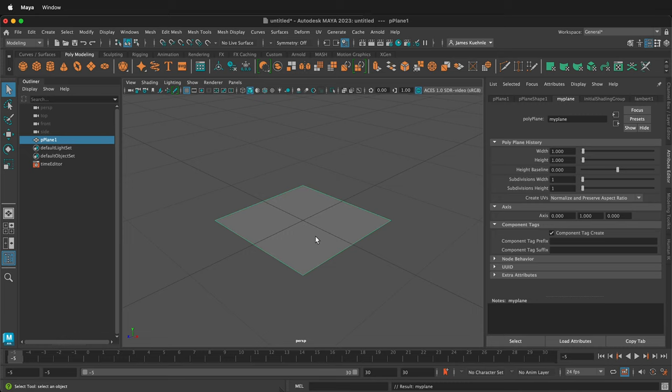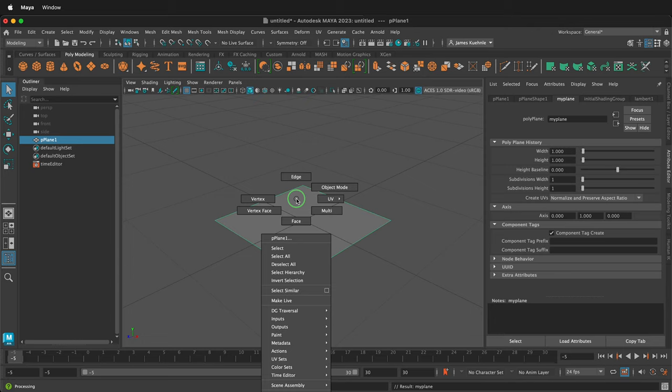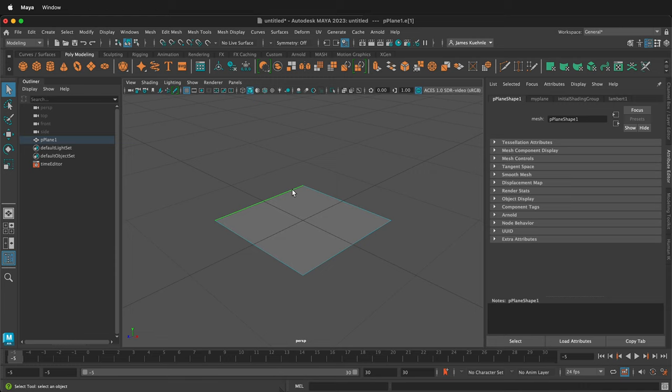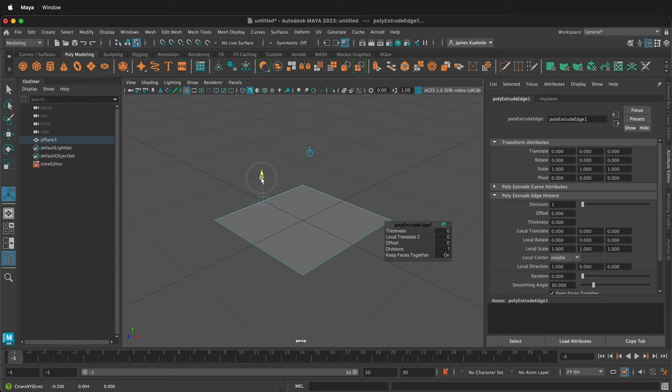Now in Maya, if you want to switch from object mode to any of the other edit modes, you right-click and hold, and then I can go to edge mode. So I'm going to do that, and then I'm going to click this edge with my left mouse button, hold shift, and click this edge. Now I want to extrude these edges up. So I'm going to press Command or Control E to extrude. Now I have my extrude button right here, and I'm just going to pull this up.